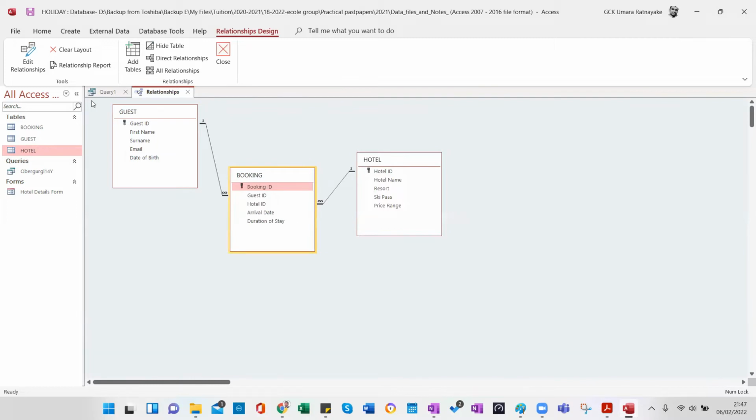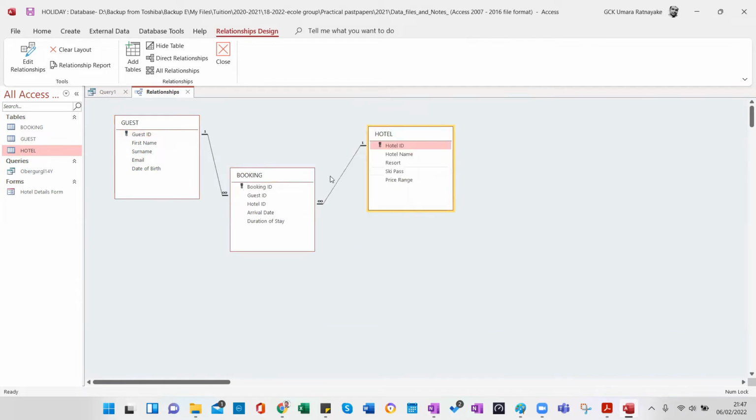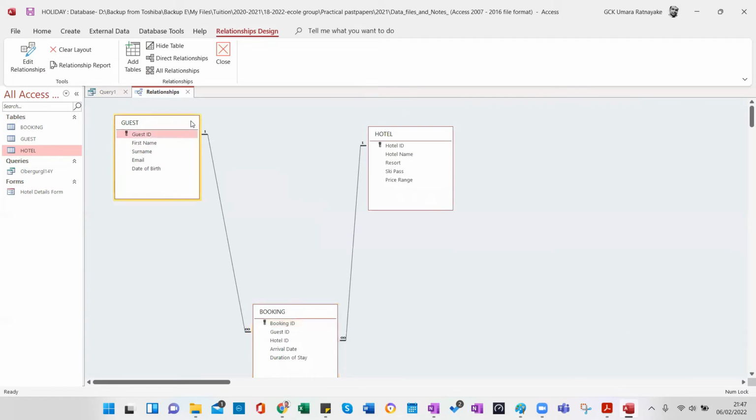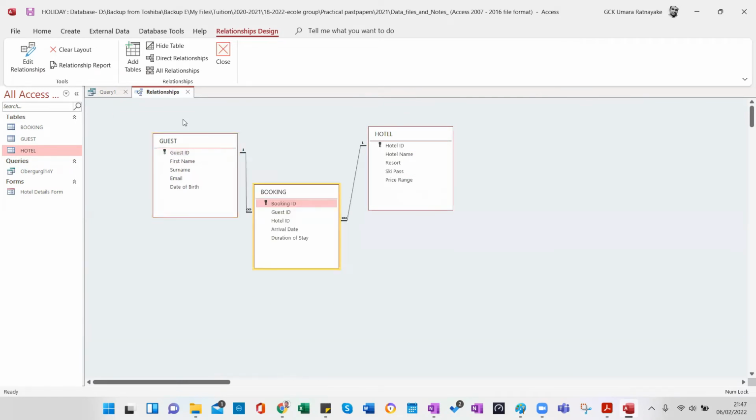So let's say you are taking fields from the guest table and you are taking values from the hotel table as well. Then you definitely need this table also. You can't have only these two, because these two tables are linked through this middle table. Understand?